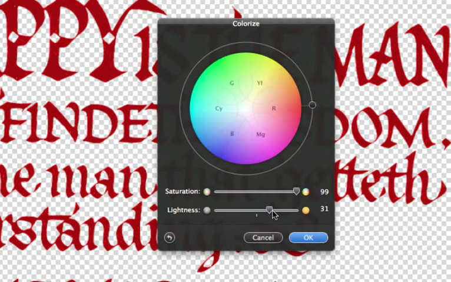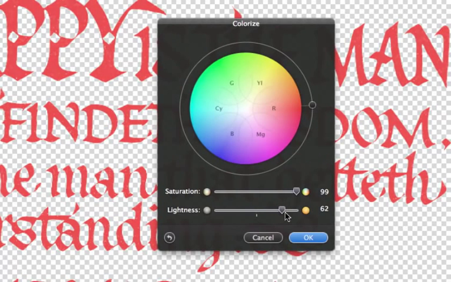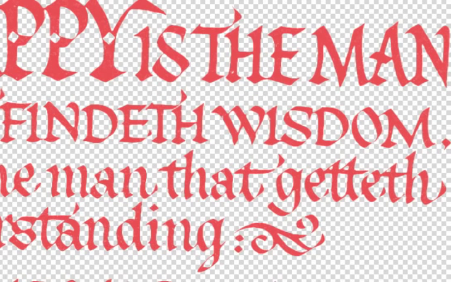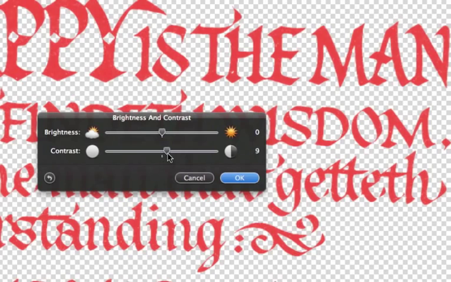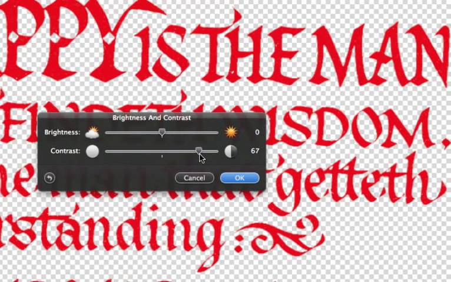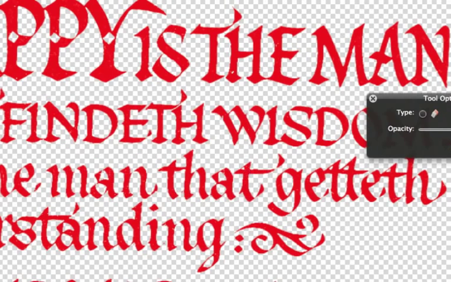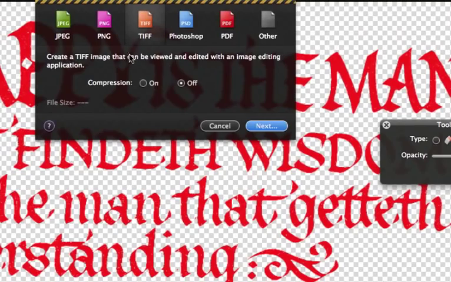For me, it's got a bit too much black in it when it's dark enough to be a real colour, so I make it fairly free of black, even though it's a bit washed out, and then again play with brightness and contrast, just the contrast. And then I export it.